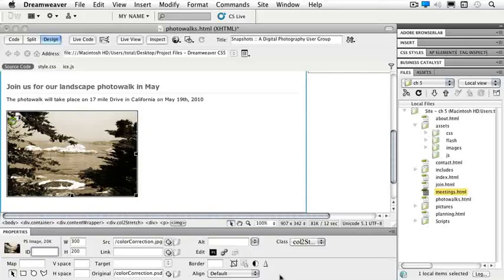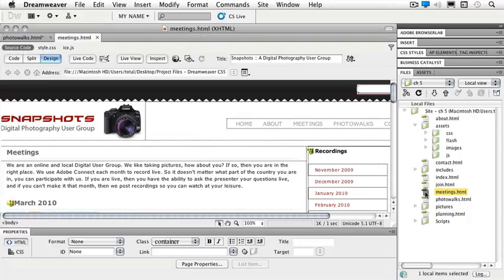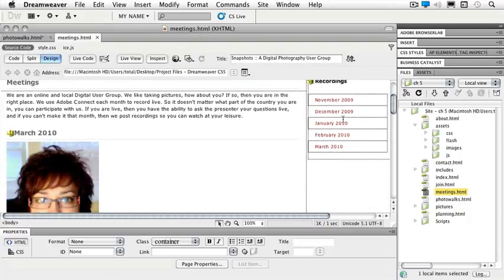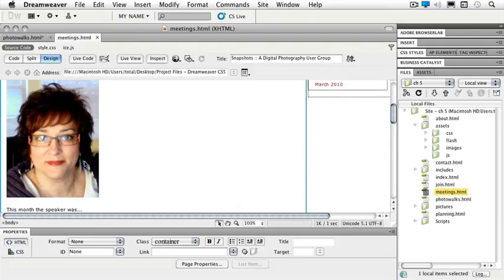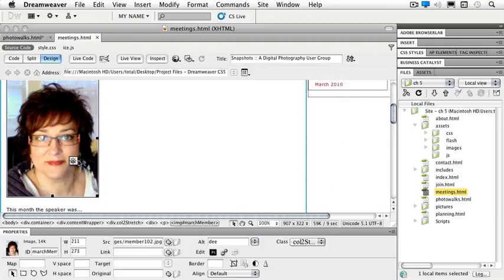We don't always have the luxury of having a Photoshop file to work with. Dreamweaver can make some changes to your file right here inside of Dreamweaver. If we go to meetings.html over in our Chapter 5 folder, we scroll down just a little bit, we have an image that's fairly large. Maybe we would like to crop that just a little bit.